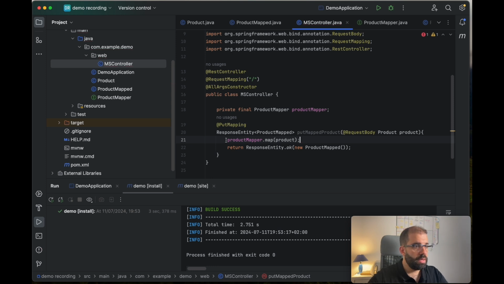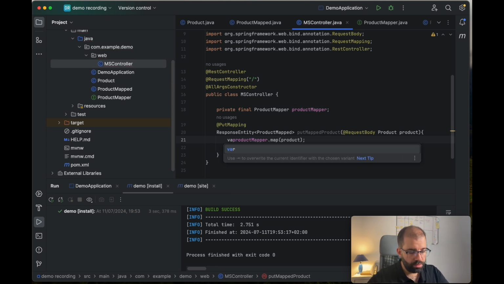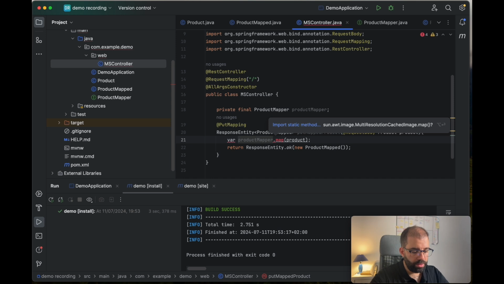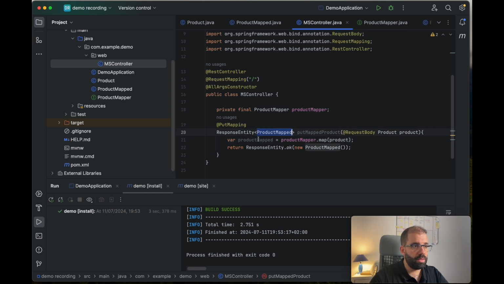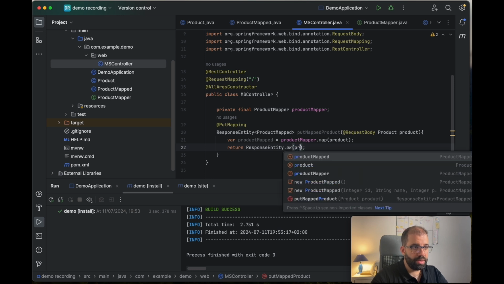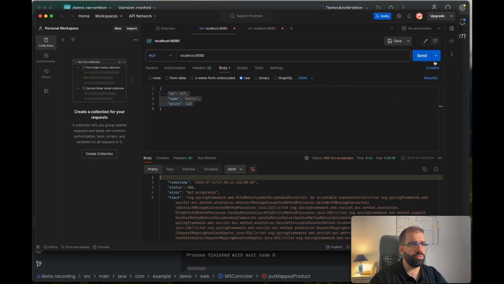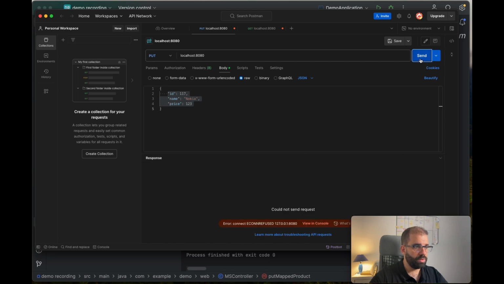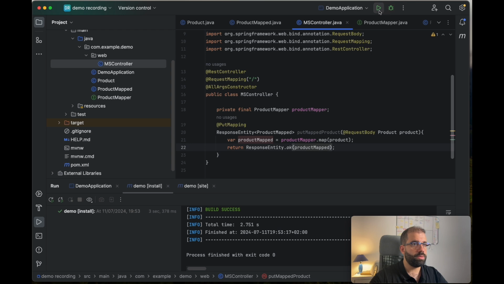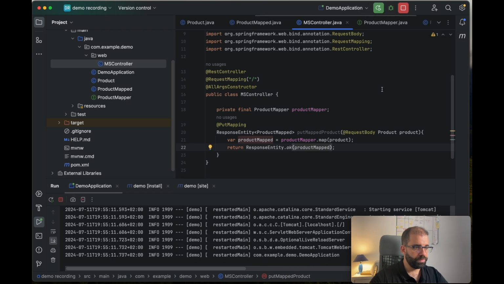And that's it. Let's create var and have a product mapped. And for that, let's just return, instead of returning the empty product, let's return the product mapped. Okay, sounds good. Let's come here and try to do this one. Another time we are sending this, and yes, we need to start our application, of course.